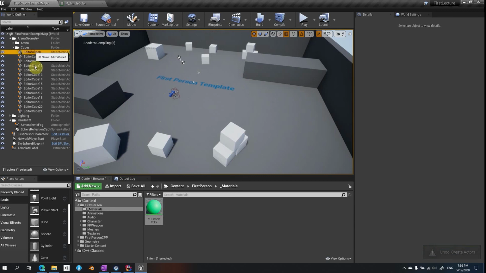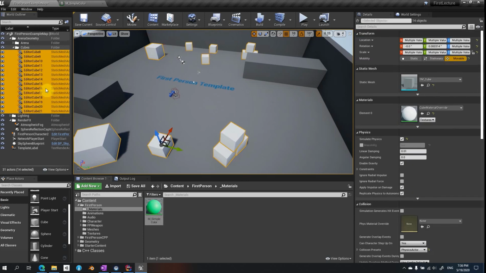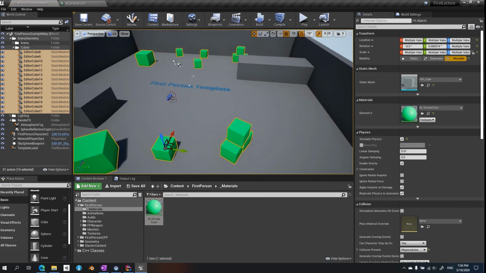Select all of the cubes by selecting the top one, and then press and hold the Shift key on the keyboard and select the last one. And here inside the material, you can see it's almost white. Just drag and drop here. Ta-da! All of them now have the green color.